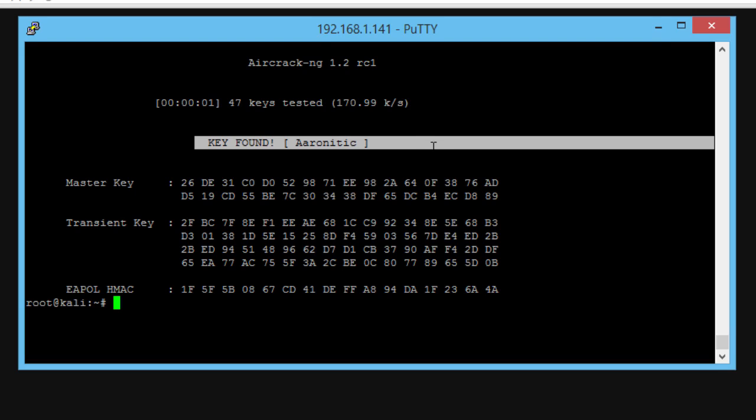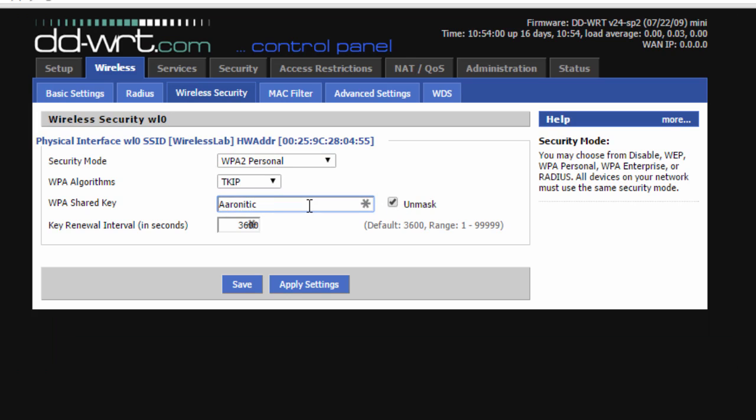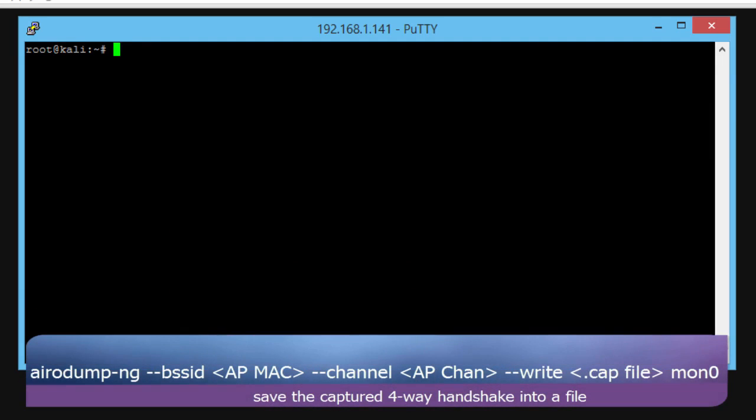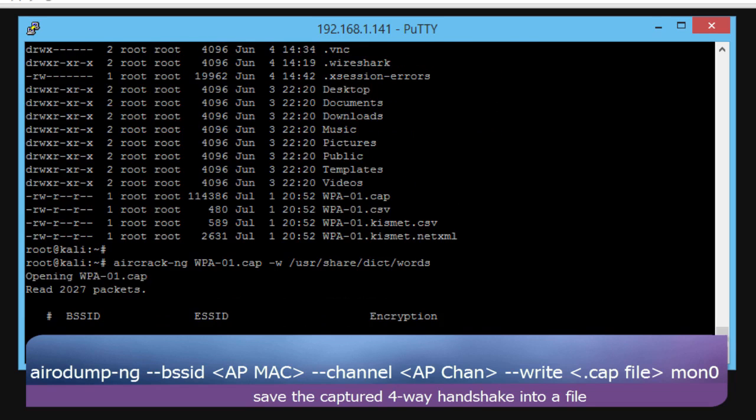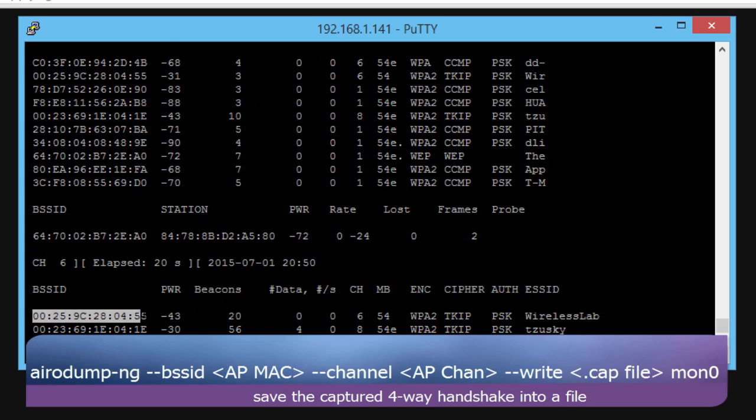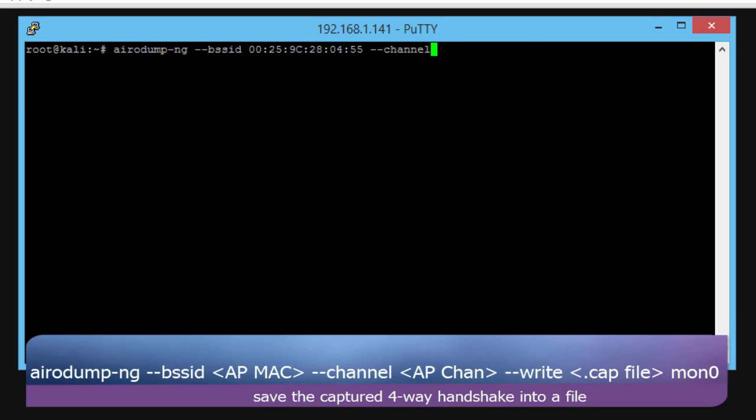And finally, let me change the WPA2 key in the router's interface to demonstrate that we will not be able to crack it if it can't be found in the dictionary file. So I will simply add a number at the end of the current key, let's say 22. Let's save and apply the settings and let's start from the beginning. We'll use the airodump-ng, follow it by the --bssid option to provide our access point MAC address. Then the channel, which is 6. The --write option to save the handshake in a file called WPA2 this time. And finally our mon0 interface.